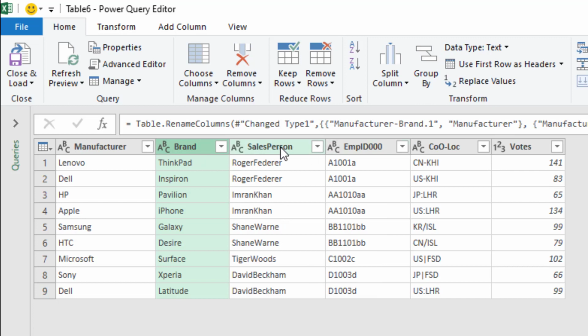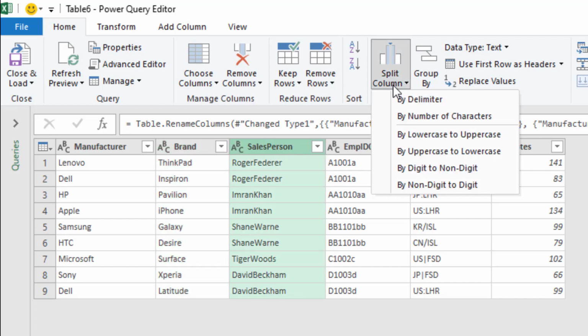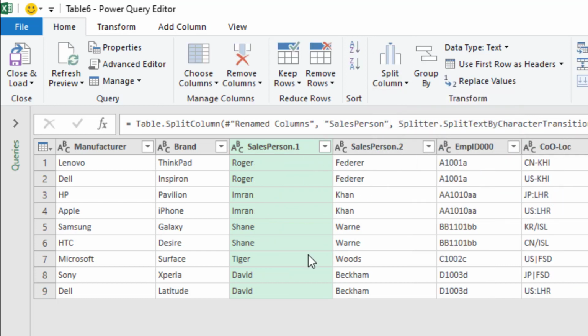Now I want to again split salesperson into first name and last name. I have Roger Federer, but there's no space, no delimiter, nothing. So how can we break this? There is one special feature in Power Query in split column, with regards to lowercase to uppercase. You can see that there's a small r followed by a capital F. Similarly, small n followed by a capital K. Whenever there is a change from small letter to a capital letter, I ask Power Query to split this column. So we'll use lowercase to uppercase, and there you go.